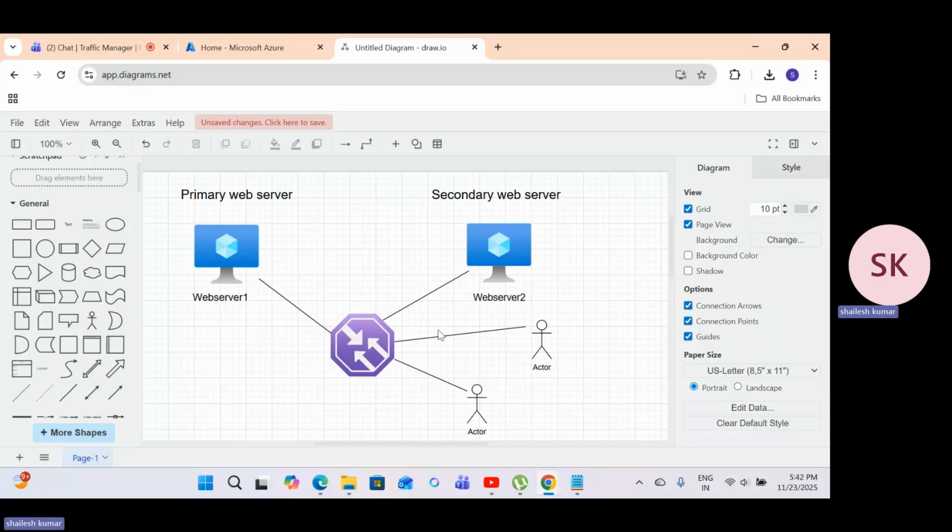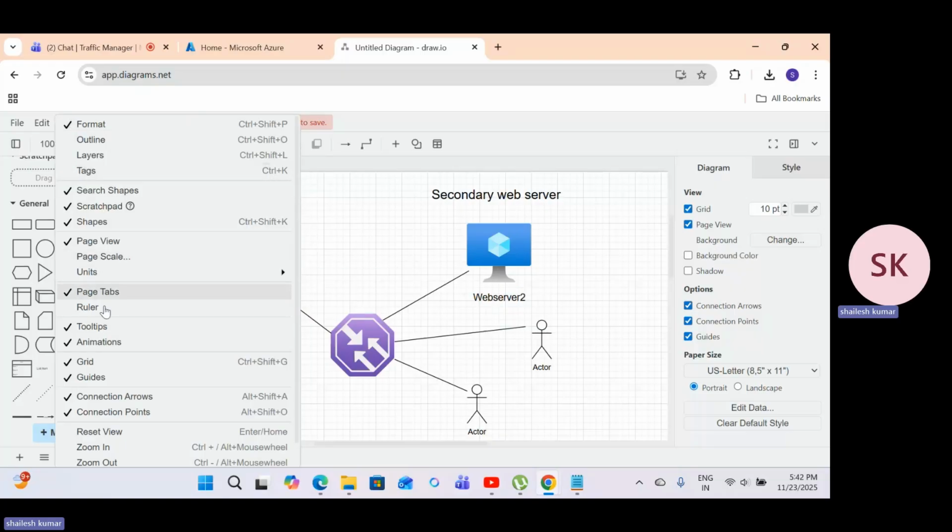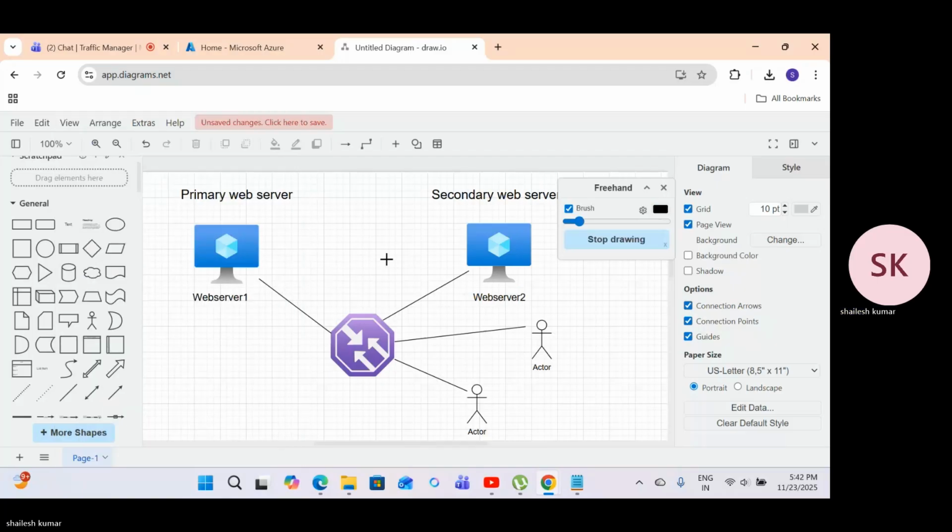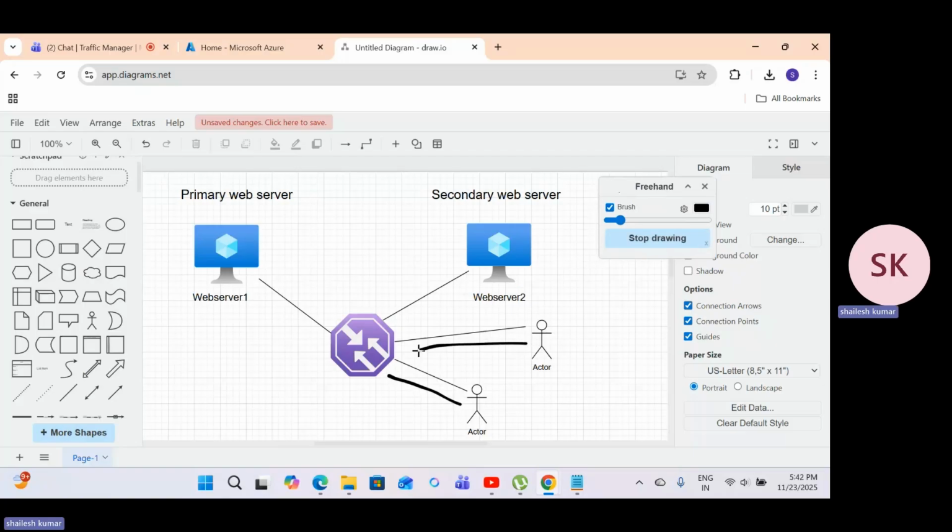You can see in the diagram I have web server 1 and web server 2. Web server 1 is my primary web server and web server 2 is my secondary web server. Whatever traffic is generated from the users, all the traffic will go to web server 1.